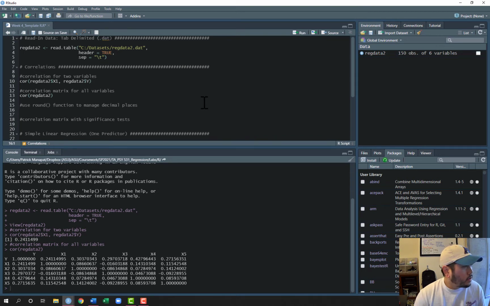So that's a simpler way to get more correlations quicker, or if you just want to see how all of your variables are related to each other, using the cor function on the data set instead of just the two variables gives you that correlation matrix. Okay. I'm going to show here that if we, actually, let me just copy and paste this.